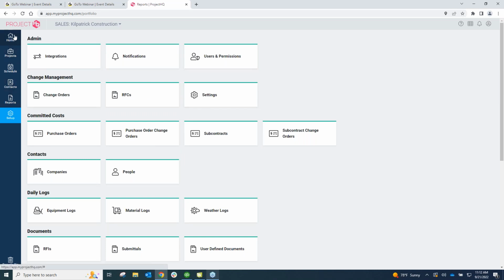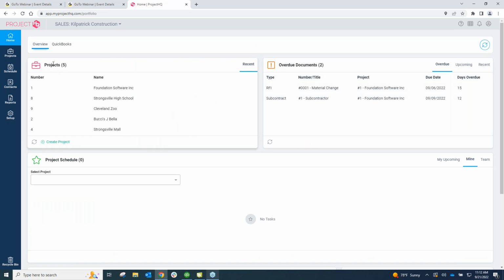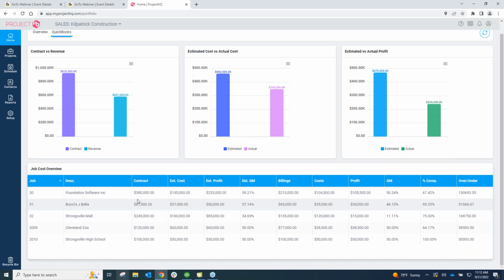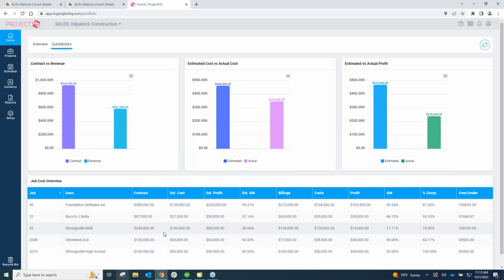Now, working our way back up, if I go back into the home screen, let's click into our QuickBooks reporting. This is something super unique to the QuickBooks Project HQ link. This is a total company overview. You'll see a breakdown of all of the different jobs that are linked with QuickBooks and Project HQ. It'll show you contract versus revenue, estimate versus actual, estimate versus actual profit as well. And then it's going to show you your job breakdown, on a job by job basis down at the bottom. So this is your QuickBooks reporting. This reporting can be done on a company basis or a project basis.